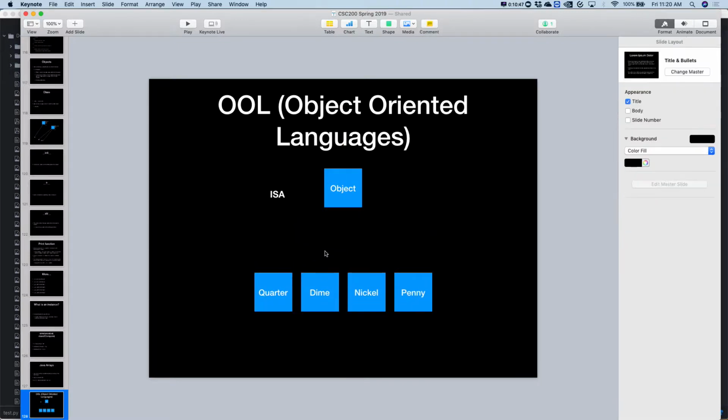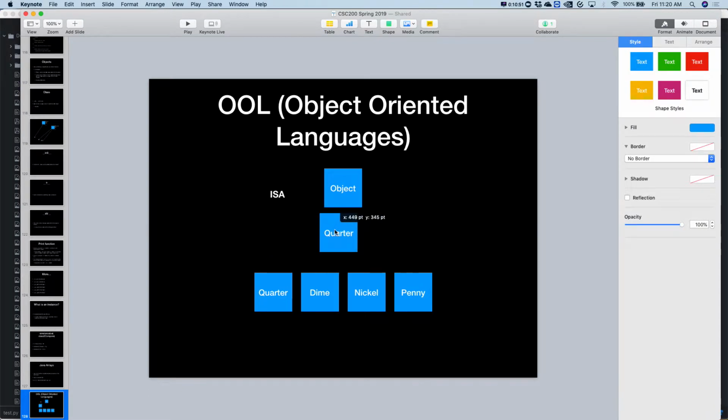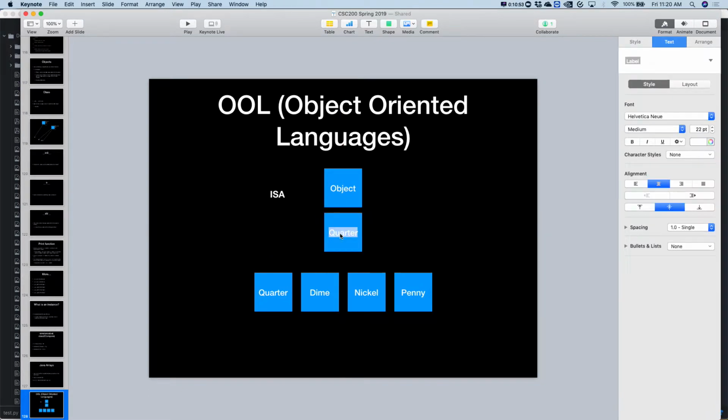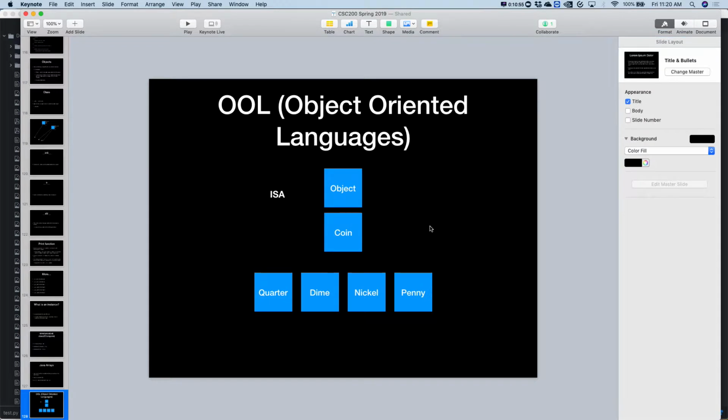So we can drop this down here, and I'm going to create a coin object. All right. Now, what kinds of coins exist? Lots of types of coins exist.